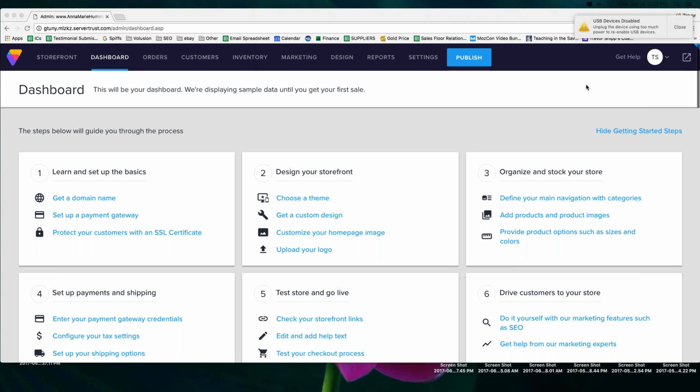We are talking about sales tax for a minute today. And recently, there's been a bit of a glitch inside the Volusion software on sales tax. I want to show you guys how to get around that glitch and still be able to get your sales tax set up correctly.